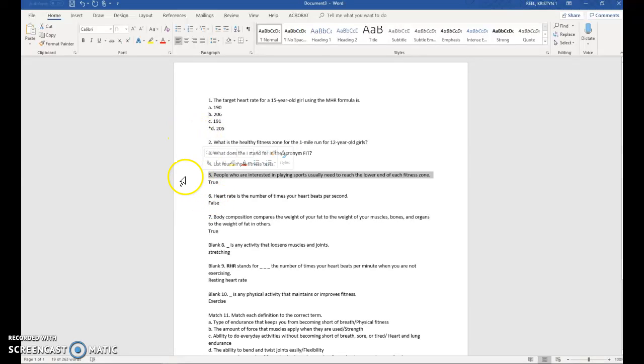Then we get down here to the true false, so you type in the statement, and then on the next line you write if it was true or if it's false. That way it will automatically put those answers in as well.